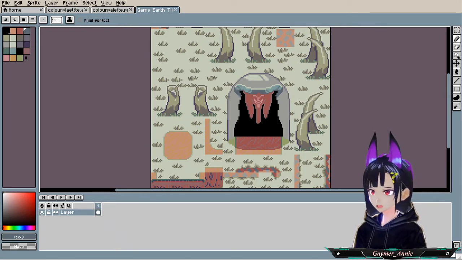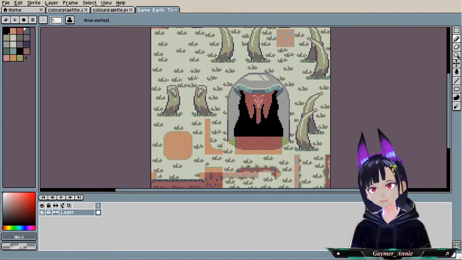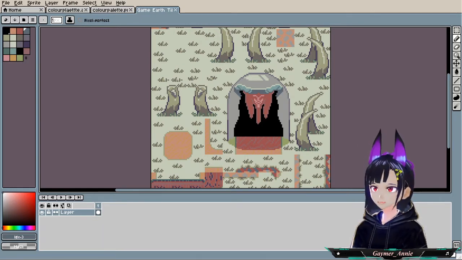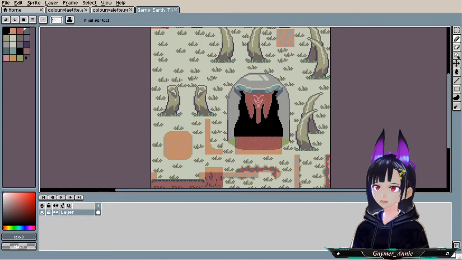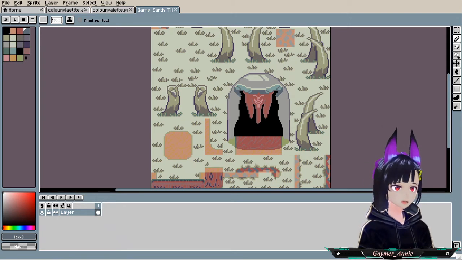Now, last tutorial I said I'd teach you how to make water. I decided to change it a bit. This tutorial I'm going to teach you how to take tile sets from Aseprite into software like Blender and use them to make 3D models.